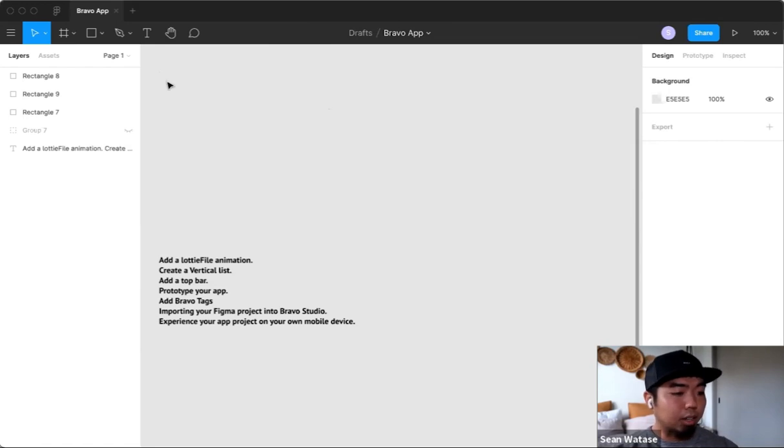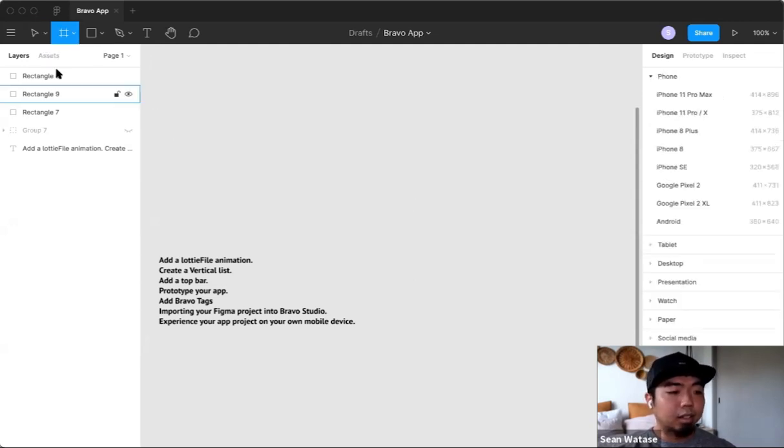Now we're going to get started in Figma. Right now I have a Figma file open, and what I'm going to do first is create our first app screen. When creating an app screen, we can do this one of a few ways. Up on the top left, we can hit the frame tool here, or we can hit the F key.